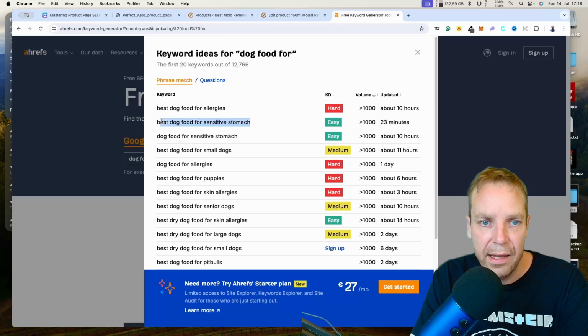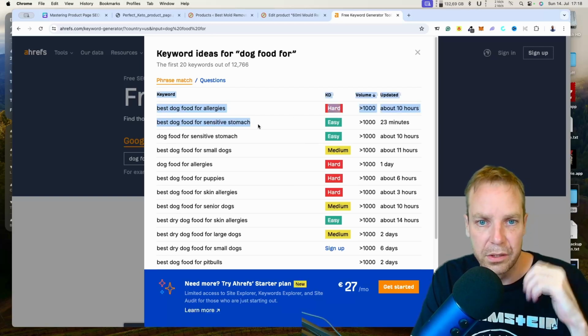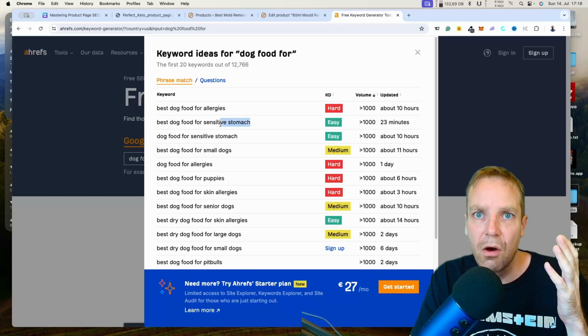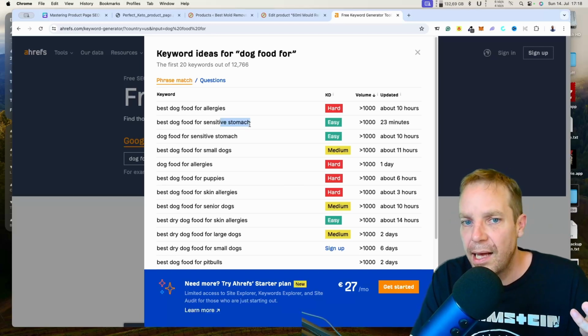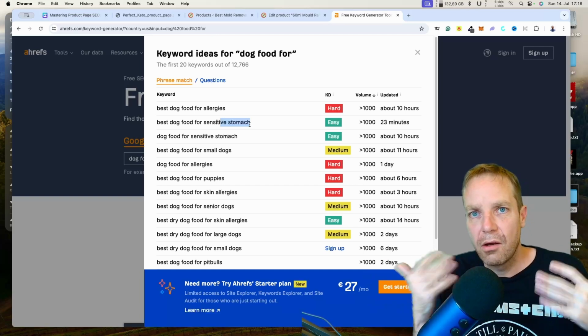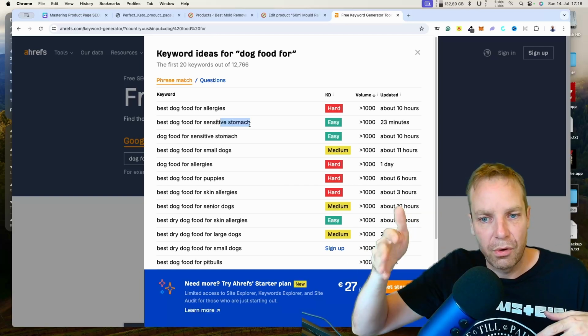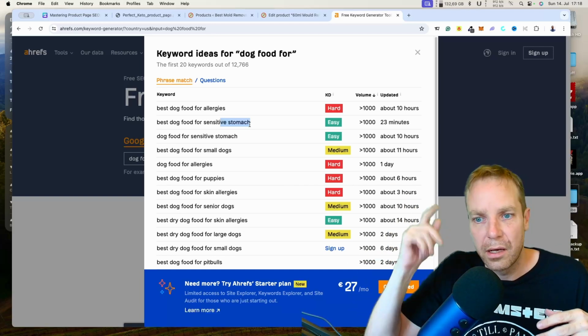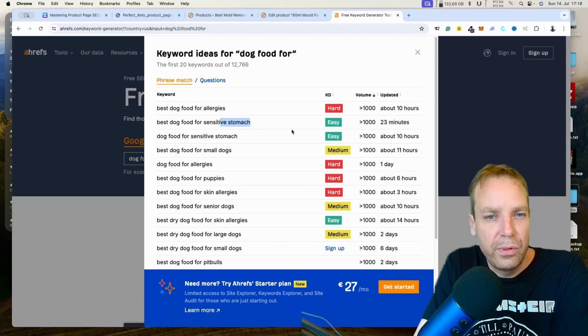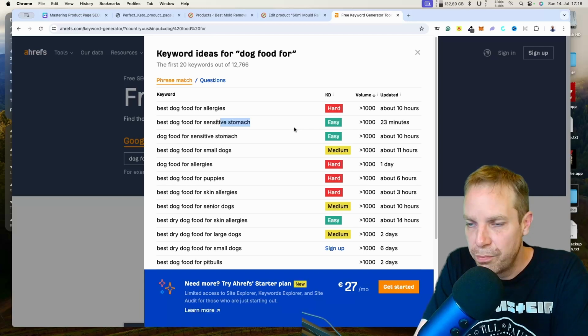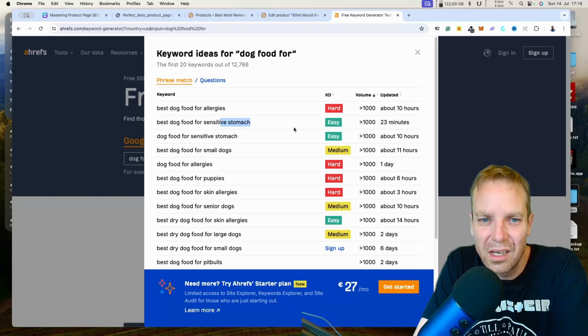And if my dog has a sensitive stomach, thank God he has not, but if he has and I Google for this, then I click on the first, second or third result, and then I go to the store and buy this article. So I think this is a really good tool if you don't want to buy the paid tools, because these are, of course, a little bit expensive.